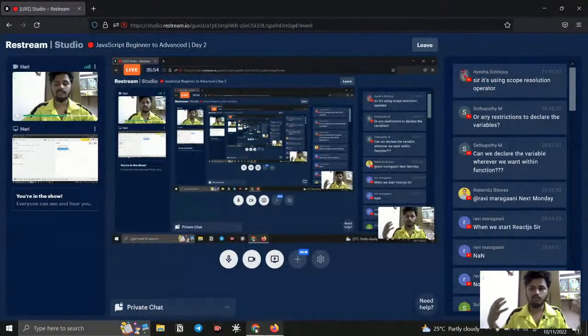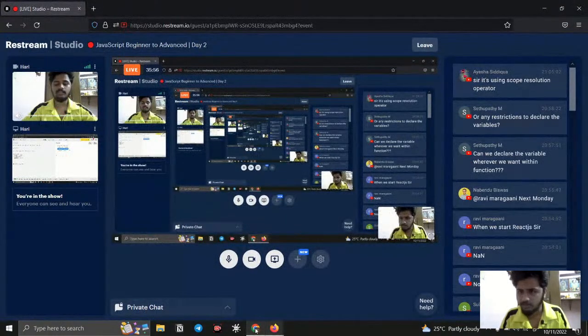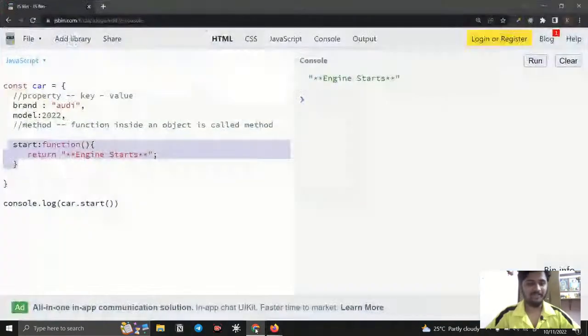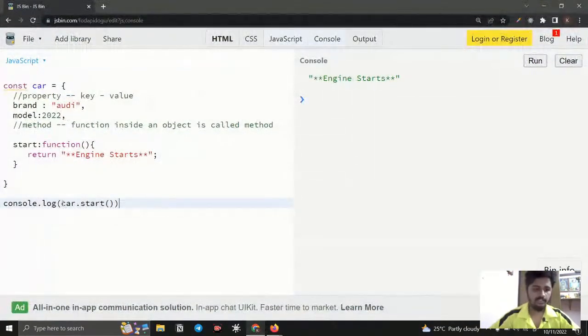Sir, it is using scope. Sir, it's using scope resolution operator. Sorry, I'm not getting the resolution operators. Can you explain? Can you ask the question again? Okay, I'm not getting it. Okay, so let's see.